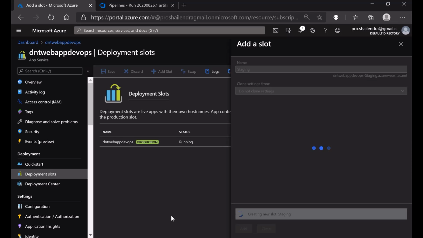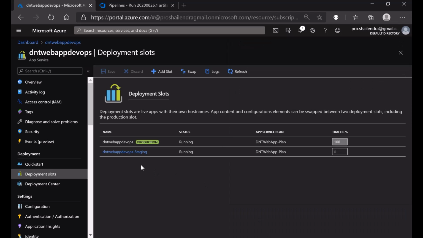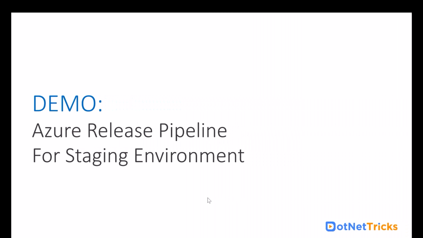So when we create the release pipeline, we first deploy the code to the staging environment, and there we will test it. When it has been tested completely, then we will move to the production environment. You can see the staging environment has been created. In the next video I will show you how we can create the release pipeline for the staging environment. A demo for Azure release pipeline for the staging environment.